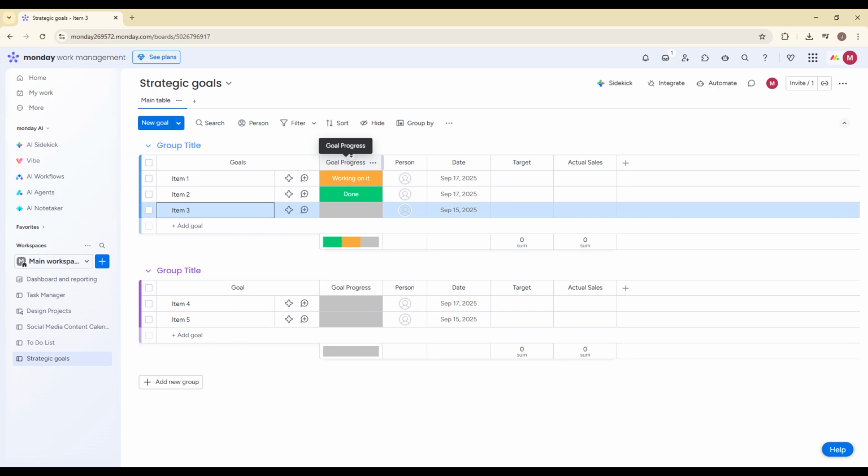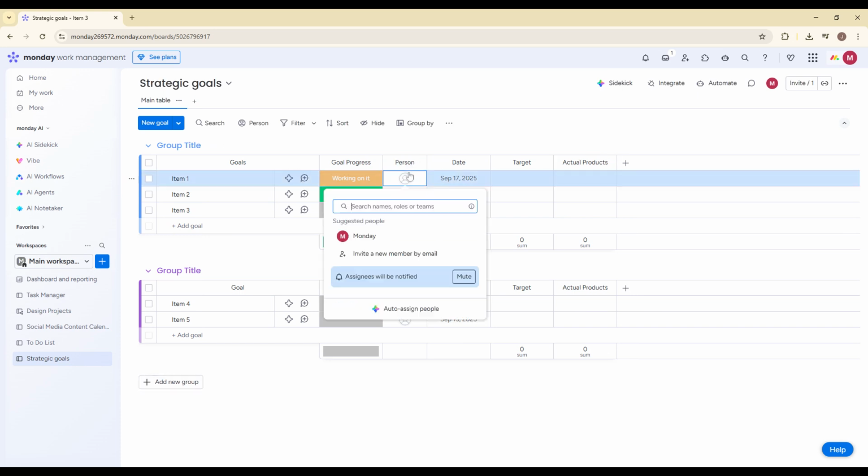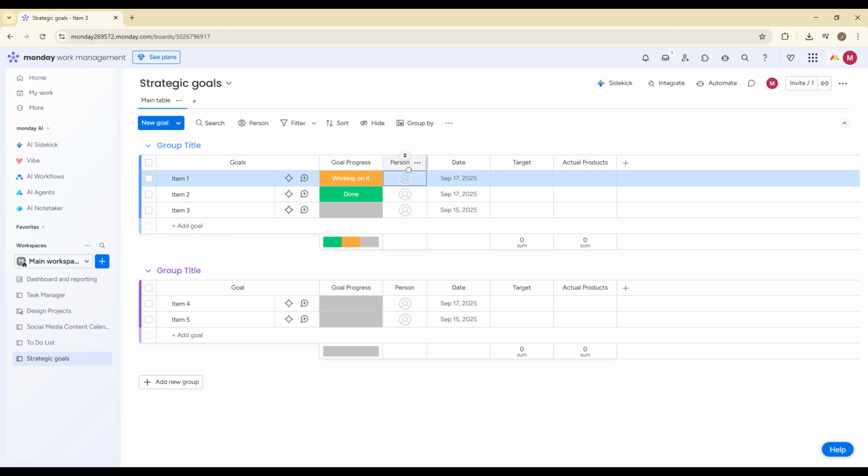After that, add a numbers column for target value. This could represent revenue targets, user growth numbers, KPIs, or any measurable metric tied to the goal. Then add another numbers column called Actual Progress, so you can compare real performance against your target. Now add a people column and rename it Owner. This ensures accountability by assigning each strategic goal to a specific person. Finally, add a date column for the deadline so you always know the time frame attached to each objective.